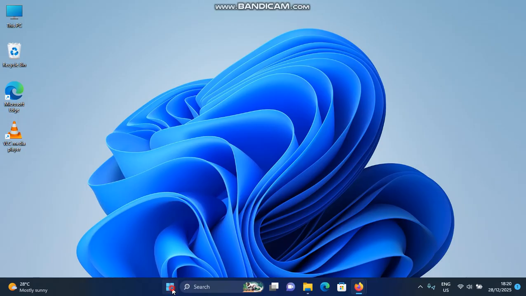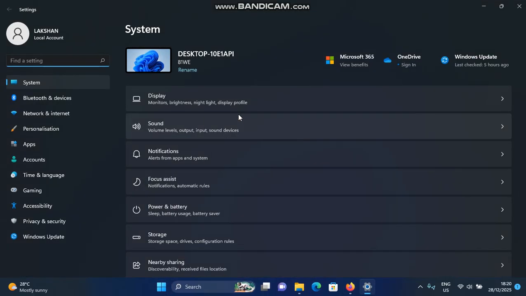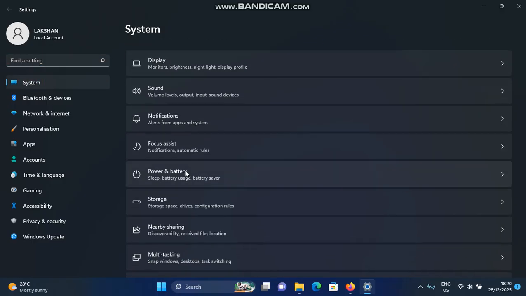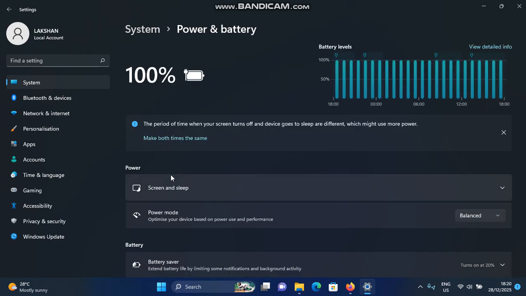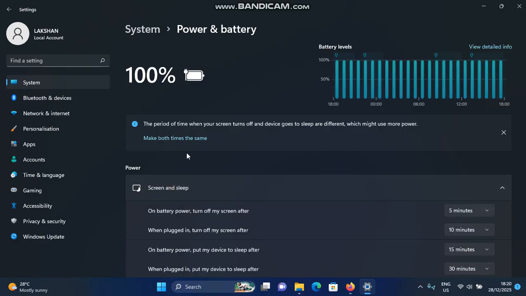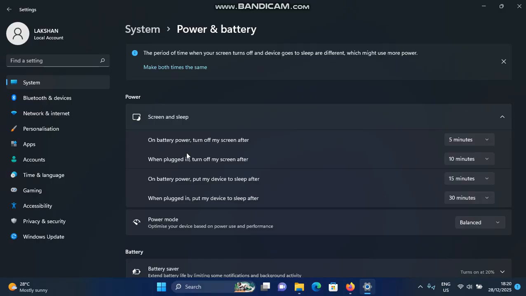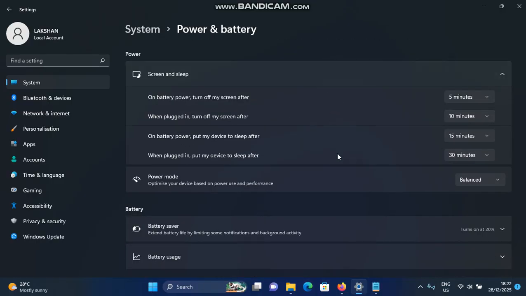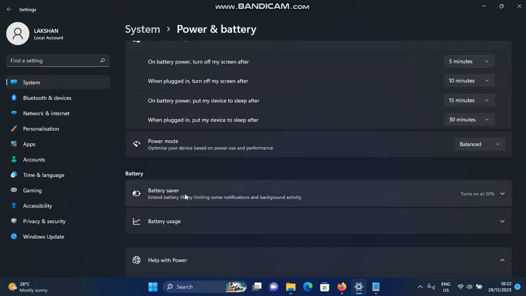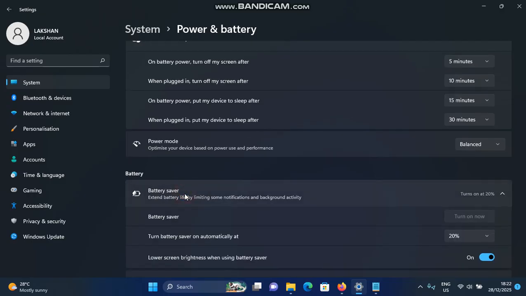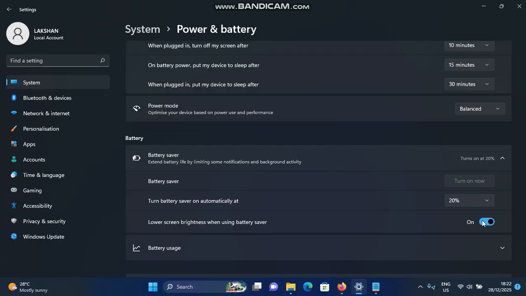And the next method is you need to check your power setting. To do that, go to start menu, go to the setting option. Then in the left side menu, select system, and in the right side menu, go to the power and battery option. Click on the screen and sleep option. Scroll down. Sometimes you can see brightness sliders in here, but in the latest version it does not appear here, but it's okay. Also you can see there is a battery saver option. Select that one. You can turn it off to check whether the brightness control panel will appear or not.